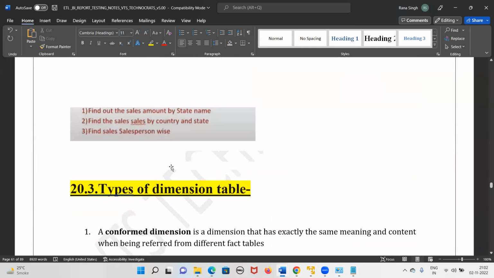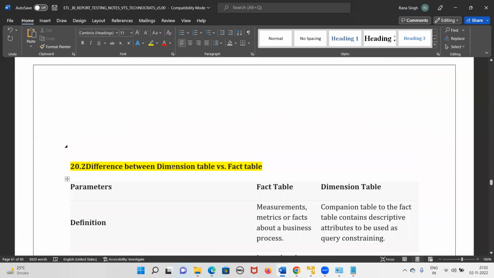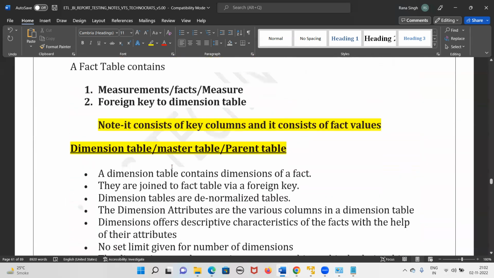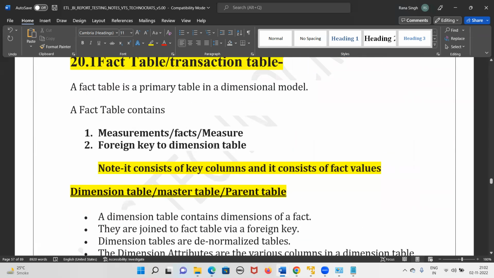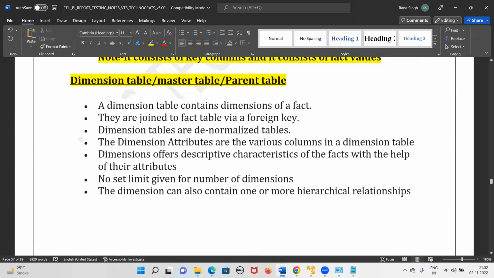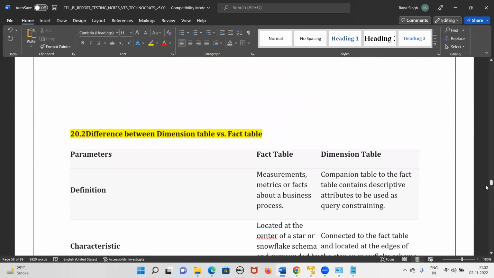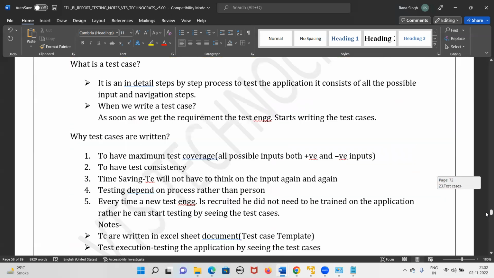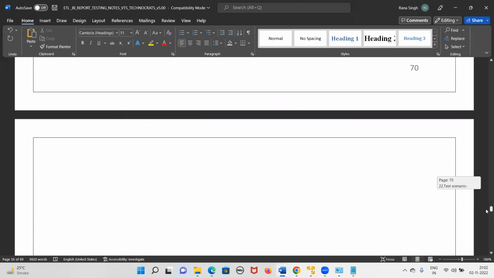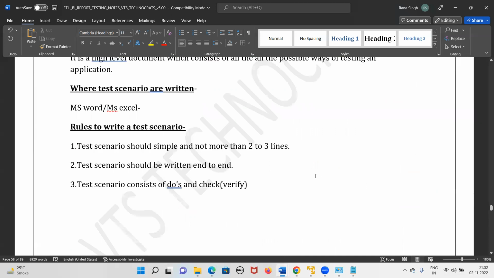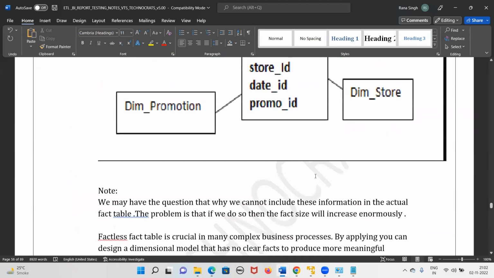Before this I told you the difference between fact and dimension table in detail. A fact table will consist of facts and measures, and it also consists of the foreign key. A dimension table will consist of descriptive columns and the primary key. First the dimension table is loaded. This is the parent table, this is the main, and only then the fact table is loaded.